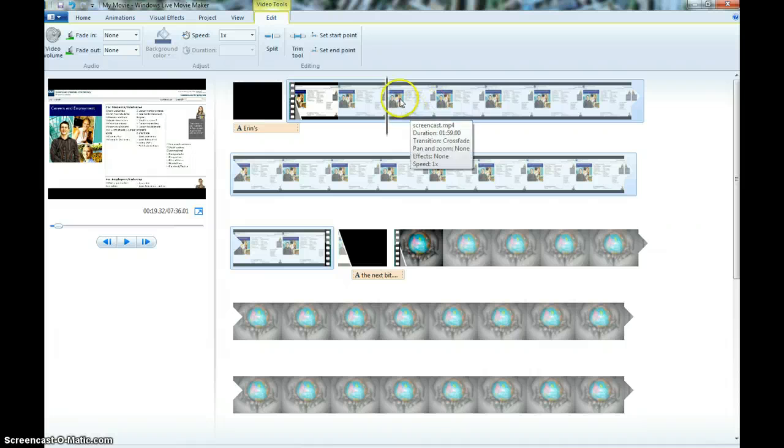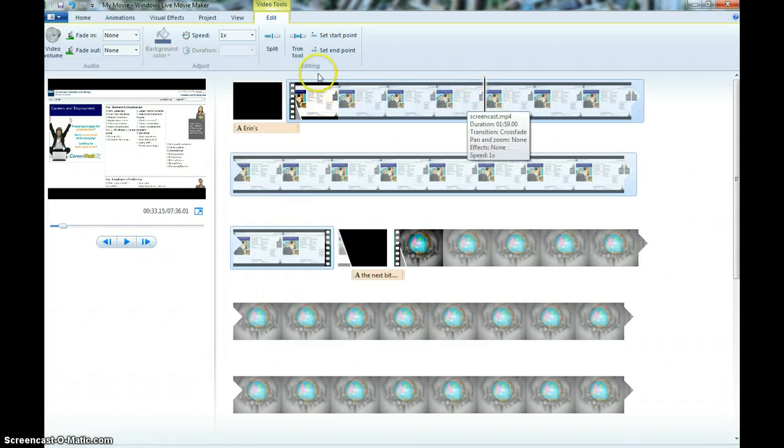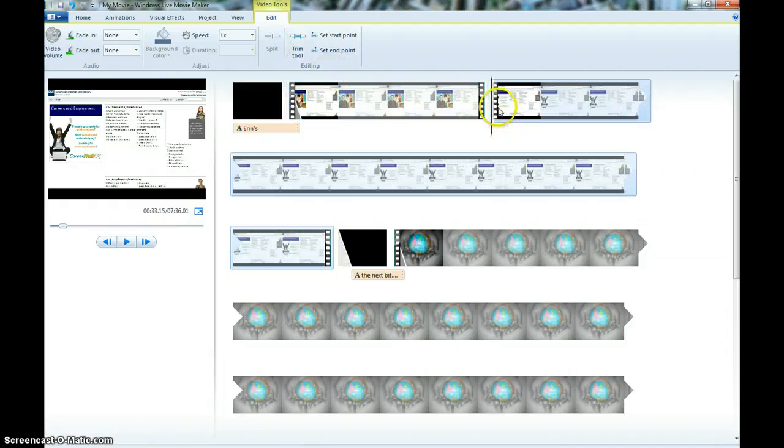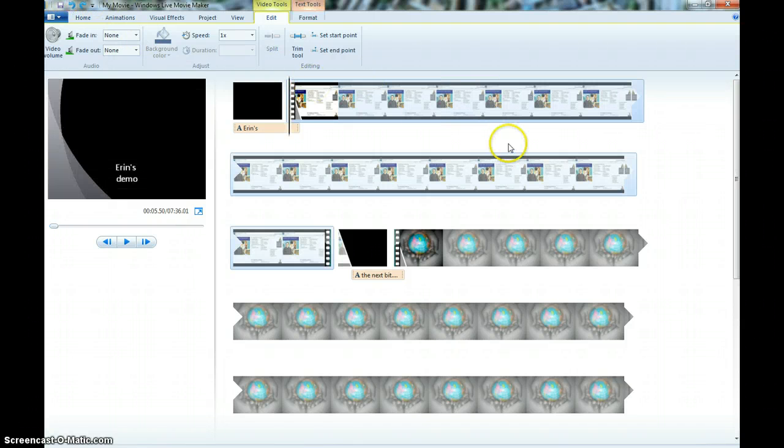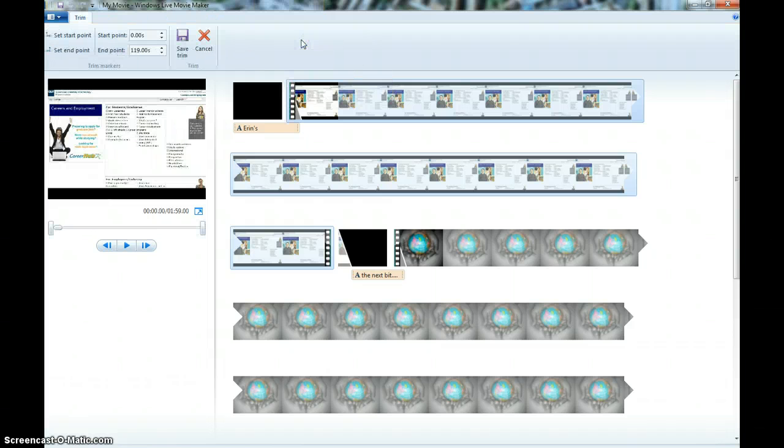in the middle. So let's say I got to this point and I needed to add a different view. Maybe I needed my supervisor to say something there. I might split it, and that would allow me to add an extra bit of video in that gap. I'll just undo that because I don't need to split that at the moment. What I might do is actually use the trim tool.